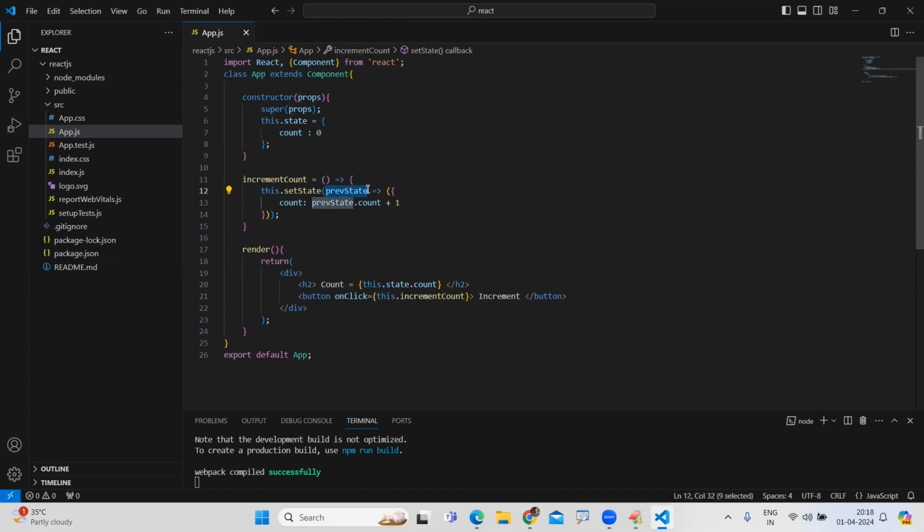Sir, do we need to use that previous state only? No, just X. Just previous state. Whatever that object, in that object the count variable is there. To that count, we are adding 1. Count plus 1. Now that will go and store into this count.